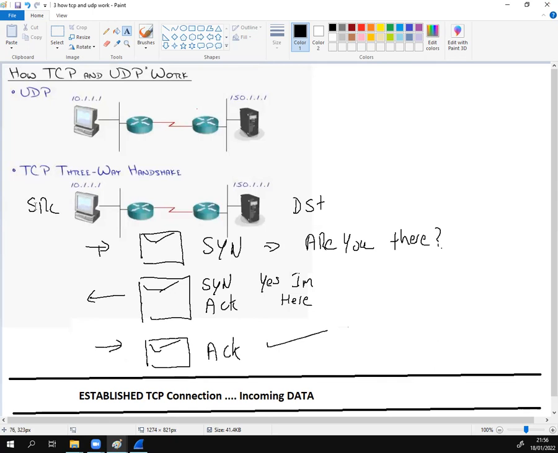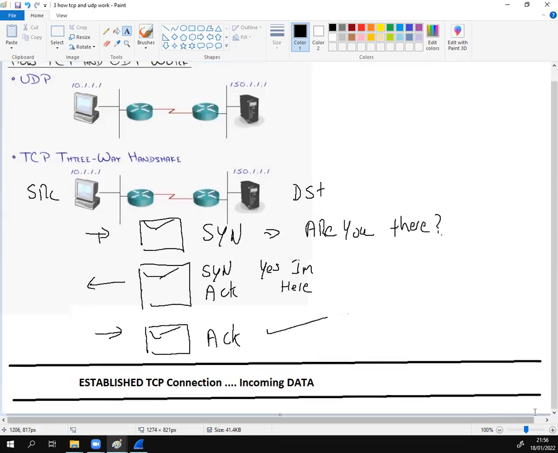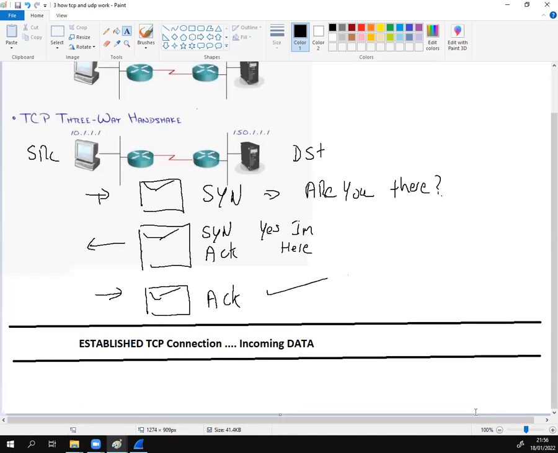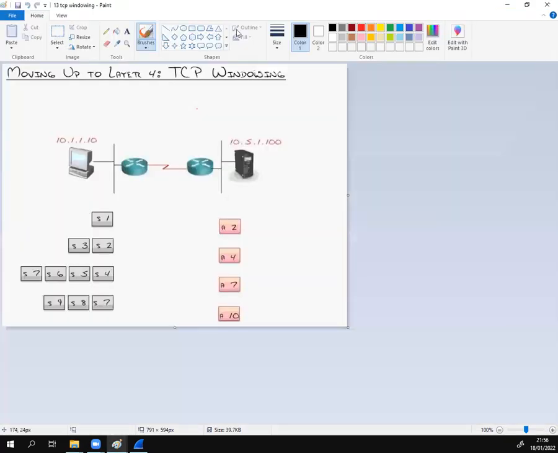The information that you sent has to be acknowledged. If you're sending information, and you have established your TCP connection, how do you know if the device has actually received it? It has to send an acknowledgement that I've received it.